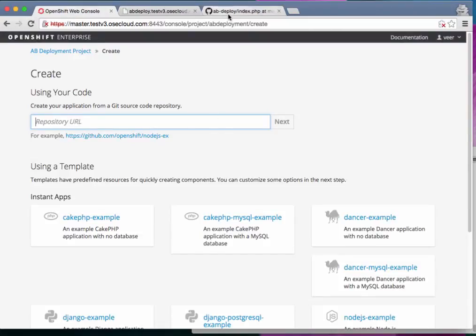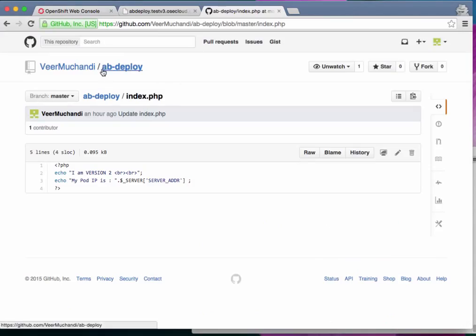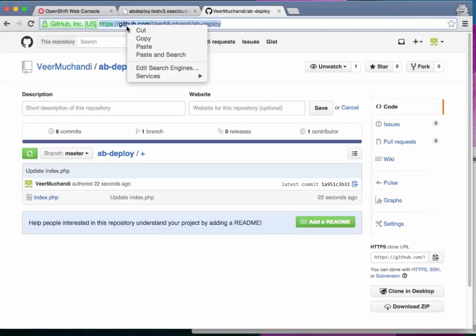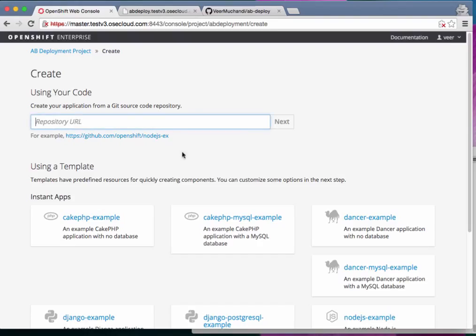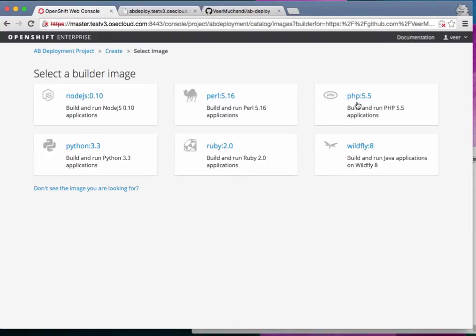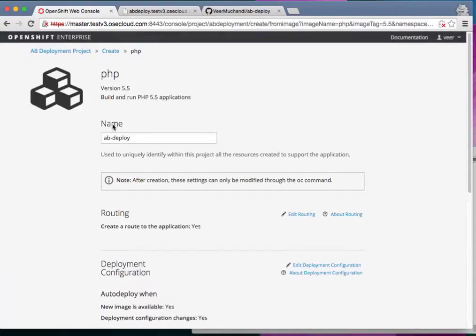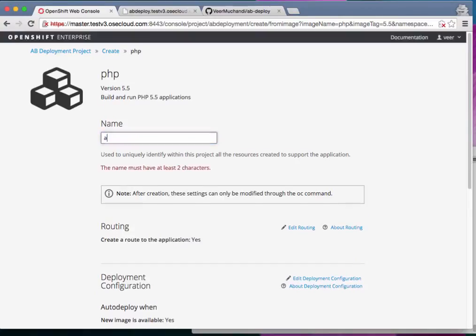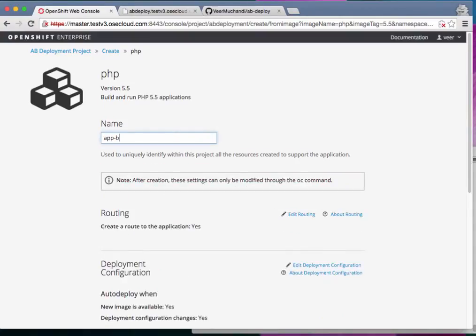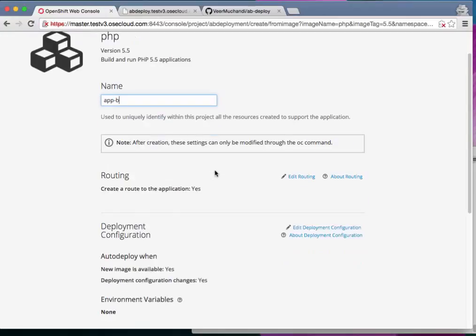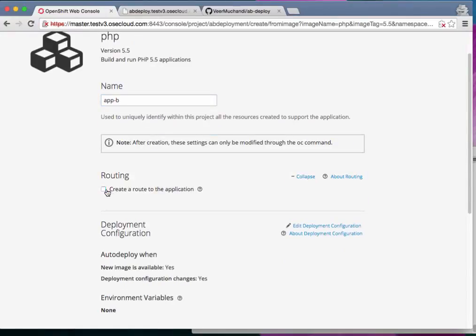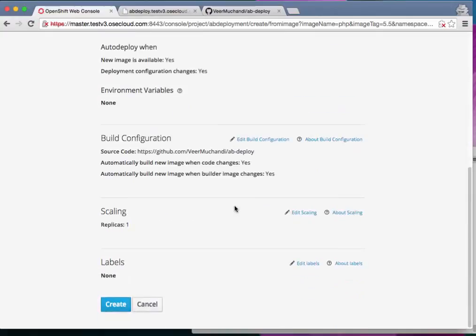And I'll use the same GitHub URL to deploy my application. I'll select the same PHP 5.5, and this time I'm calling it app B instead of app A, right? The first one was app A, this is app B. Now I'll not create a route because we already have a route, and that will take care of this. And we'll just create one pod. So scaling replicas is set to 1 by default.